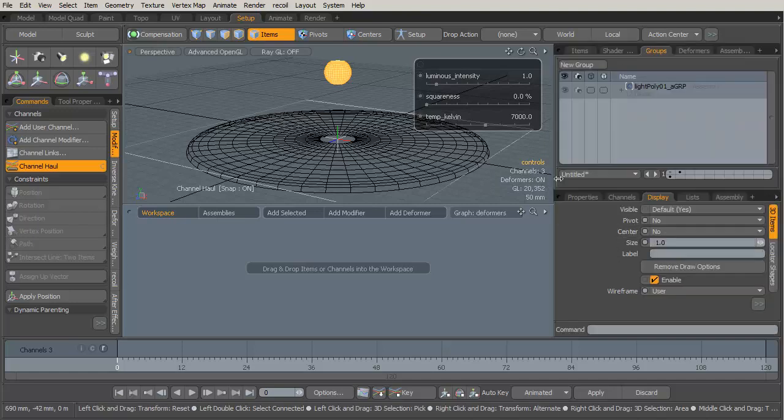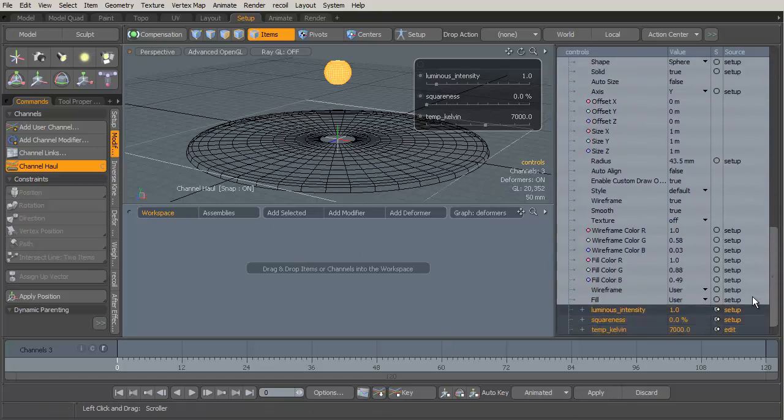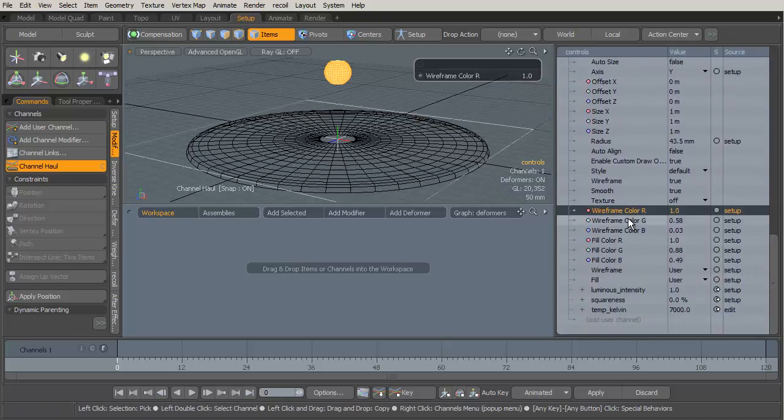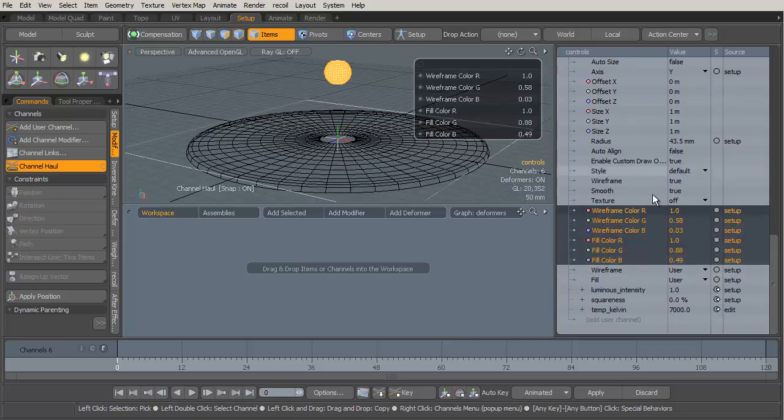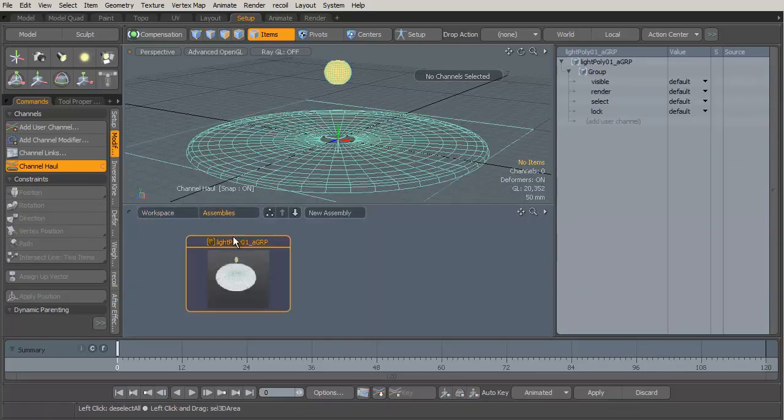Well, I'm reviewing that because if we look in the channels for that object, we can scroll down and we will see that there are some channels called wireframe RGB and fill color RGB, and those would not be there had we not manually adjusted the color here, so keep that in mind. Now, let's go to our assemblies. I'm going to jump in to our light poly assembly group.